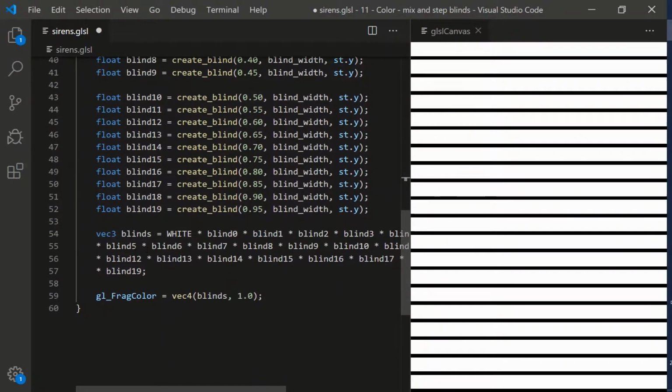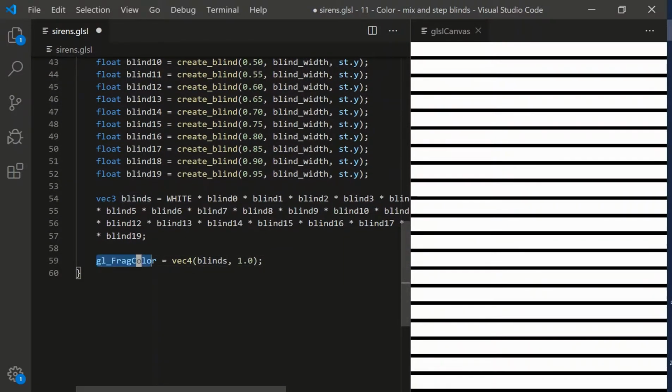And then I created a blinds variable here. It's a vector 3, which captures all of the white canvas, and then we're adding all the blinds to it. And I just extrapolated it into a separate variable because if I wrote all this stuff here, this white times blind 0 through blind 19, all in here, and then I added all of the other stuff we're going to add, it's just going to be really, really messy. So this is a lot easier to read. So this line 59 just reads like, on our canvas, show me the blinds.